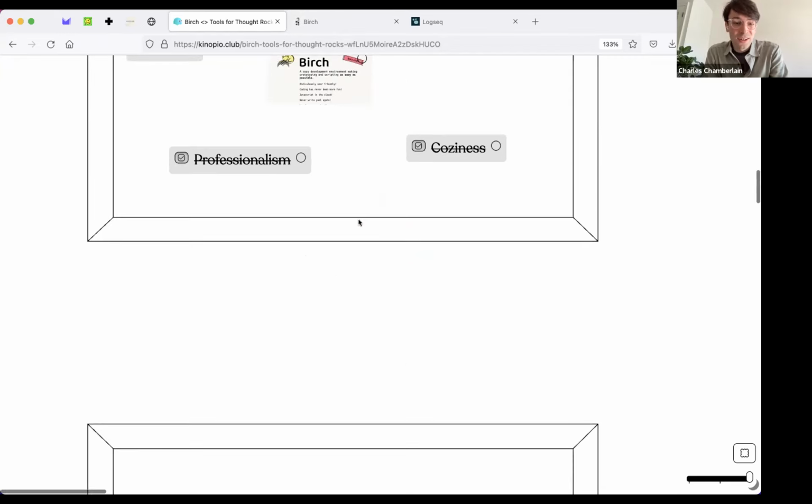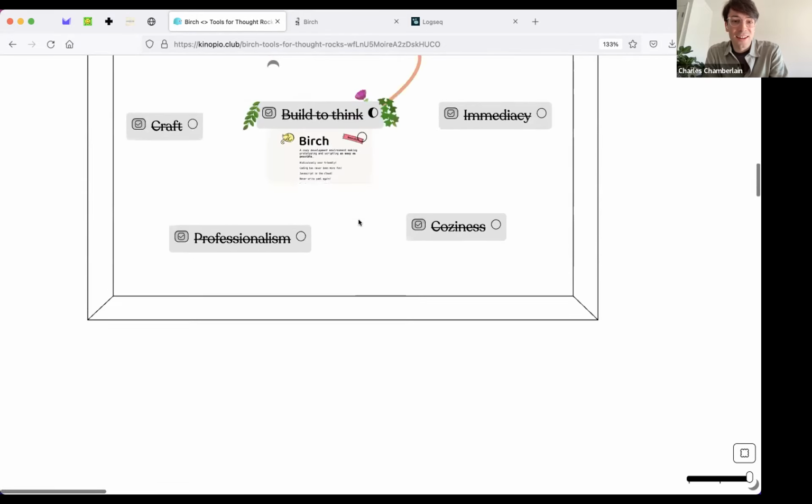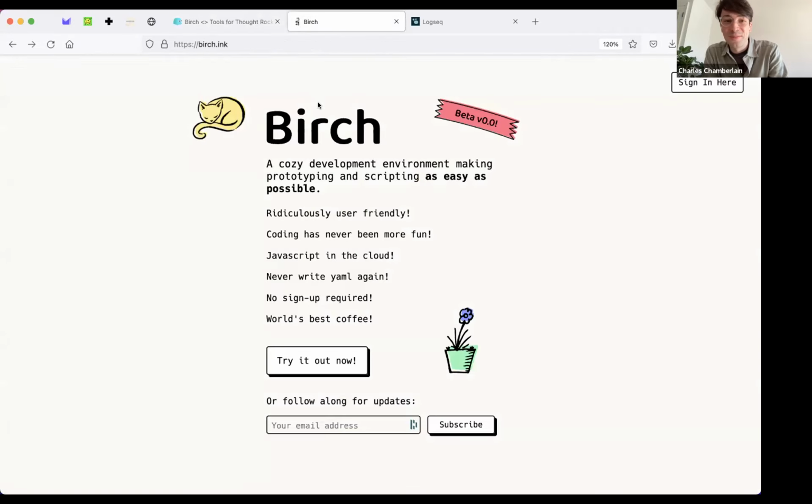All right. So yeah, what is it over here? Nothing. That's the whole slides. Nice. I'll show you Birch. Here's the landing page. What do we got? We got a cat here sleeping. That's trying to be cozy. We got some hand-drawn stuff with some colors. I'm trying to be a little playful with this.